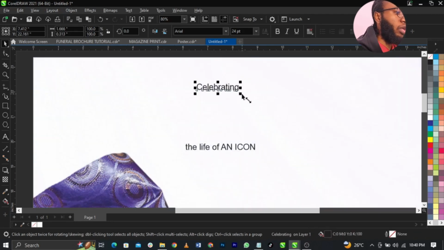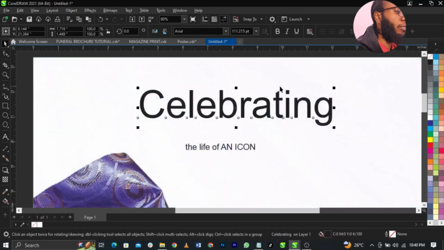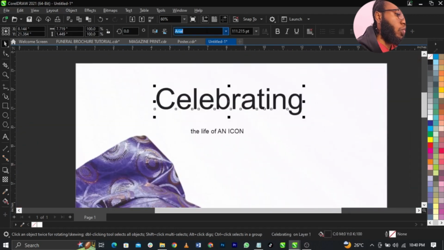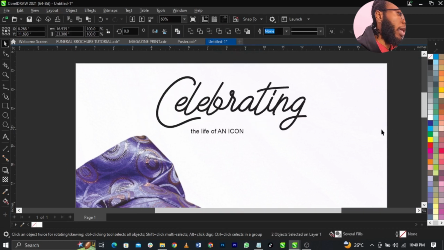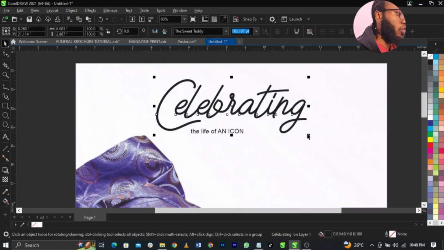So the next thing you're going to do is scale this up. And the font I'll be making use of is called the Sweet Teddy. All right, the Sweet Teddy. And you're going to scale this up this way and link that to that. This is basically what you're going to have.